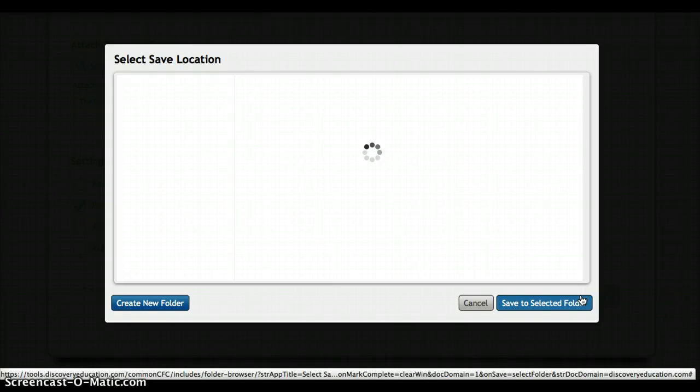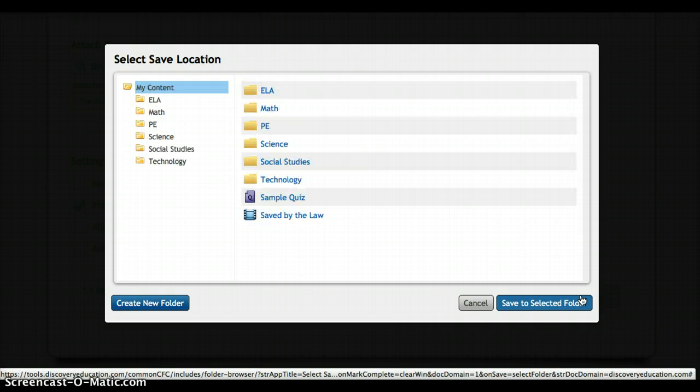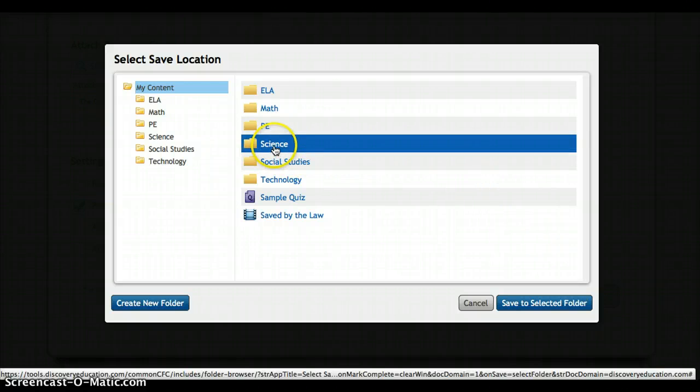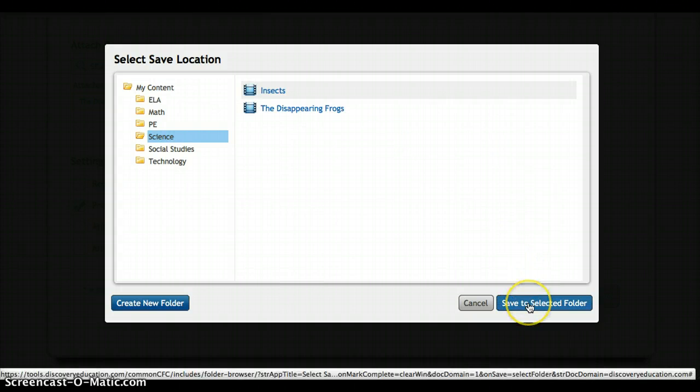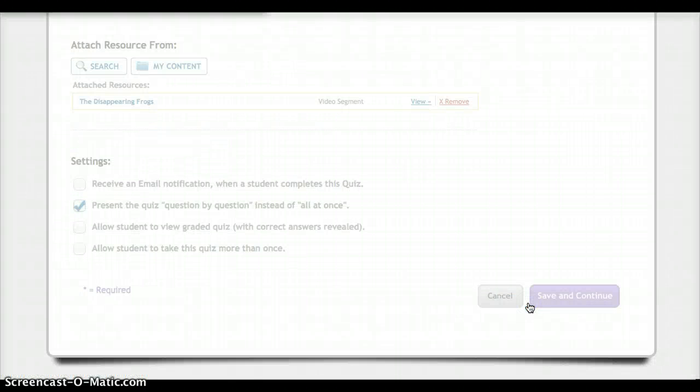Just like in Assignment Builder, you have to choose where you want to save your quiz because oftentimes you will make the quiz in advance and you don't want to have to assign it right then. That way you have a place to keep it until then. Since this is science, I'm going to choose to put it in the science folder, and I'm going to save to selected folder.